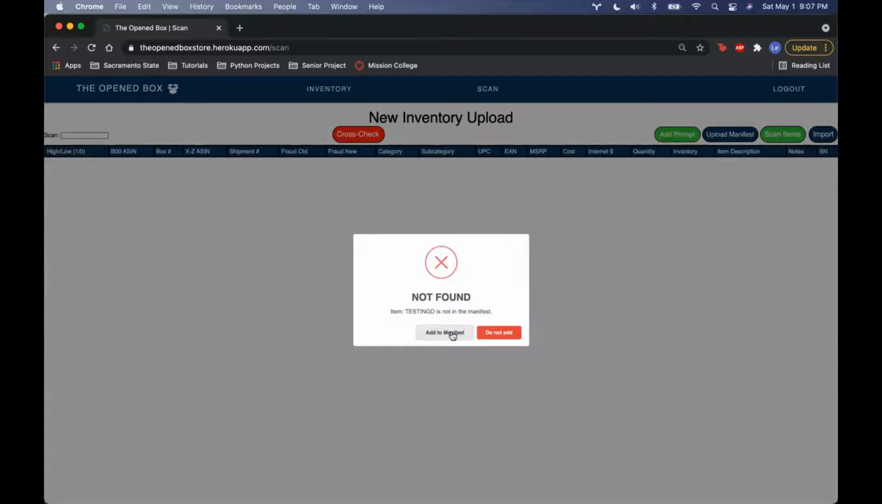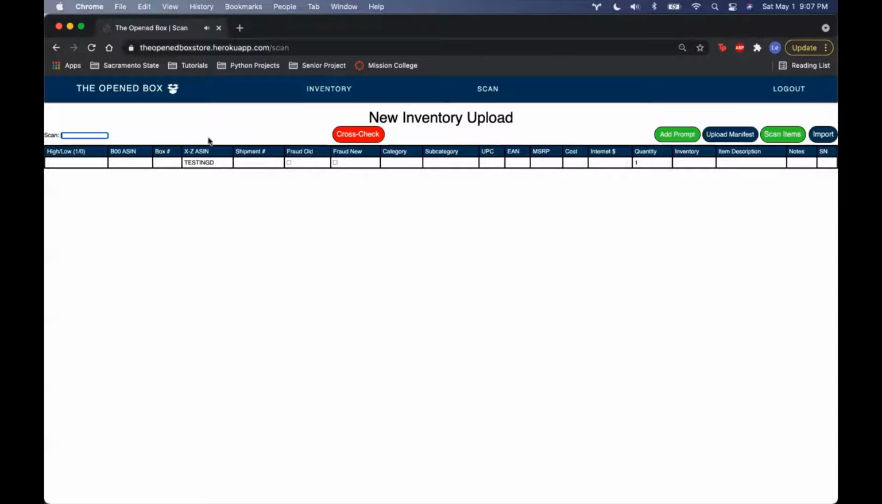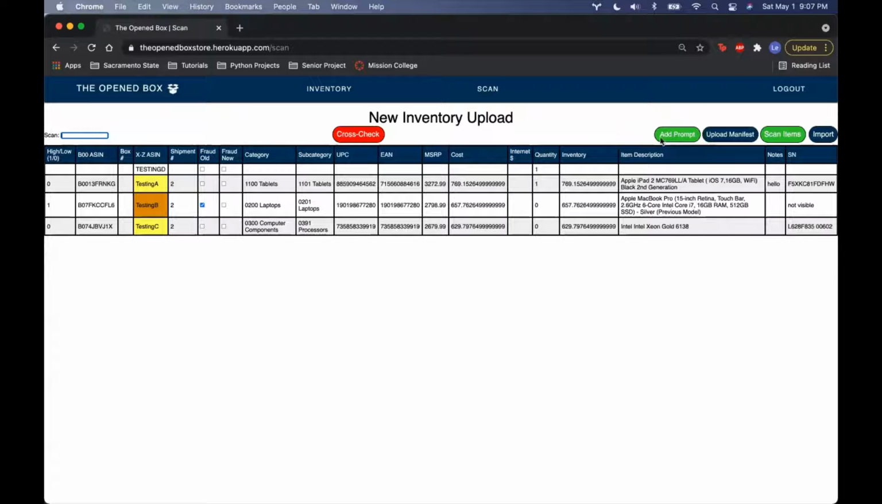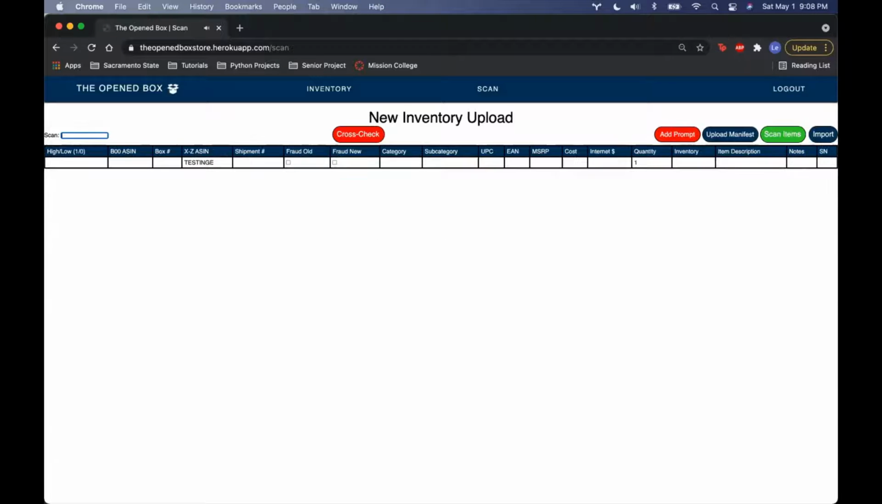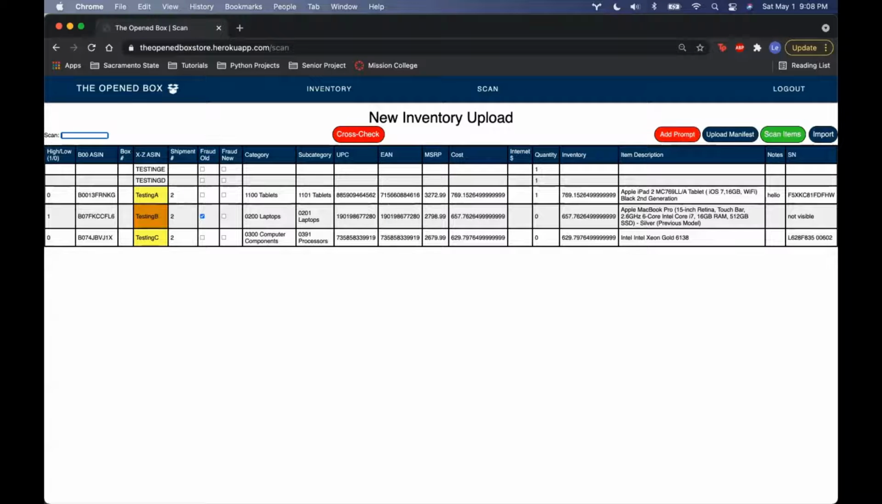So if I click add to manifest, it will add it. All the other cells are empty besides the quantity. If I go back and I turn off the add prompt and I do it again with testing E, he will no longer be prompted if he wants to manually add it. And this should speed up the process if he were to have a lot of items that are not on the manifest. The next process, we click on cross-check.